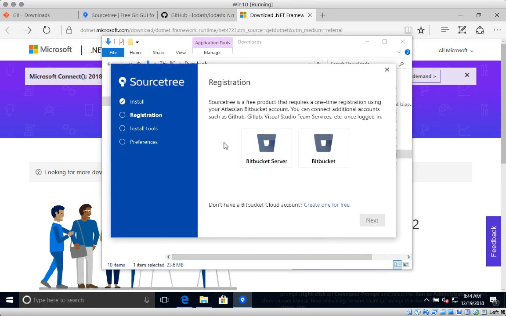So we can now finish up the setup. The next thing we need to do is either register or log in with our free Atlassian account. This is a compulsory requirement if you want to continue using SourceTree, but don't worry about it, it's a free online account.